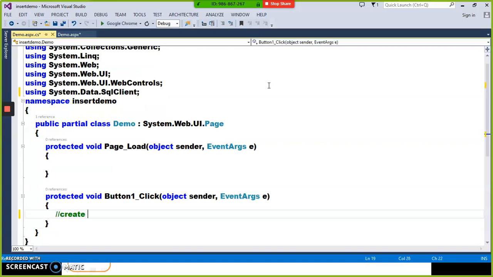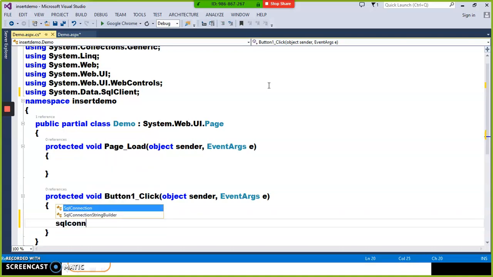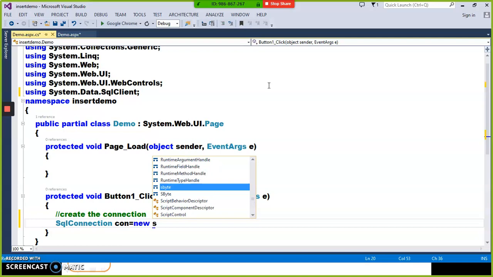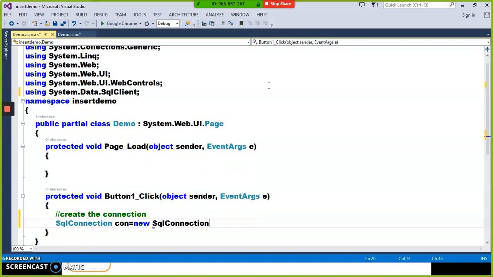Okay, now step number 1, create the connection. How to create the connection? SQL connection. IntelliSense will come. Don't write of your own. When you type the word, it will automatically show in the IntelliSense. Press enter. New SqlConnection.